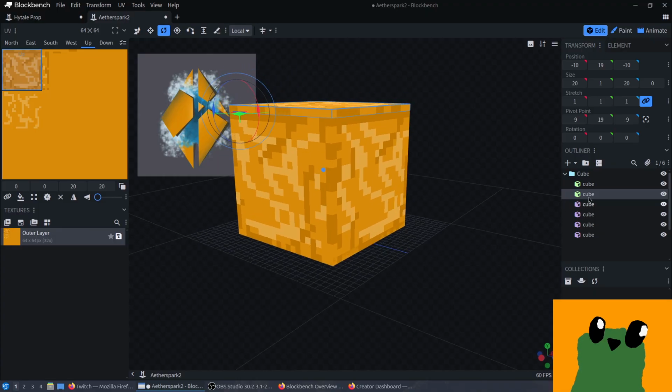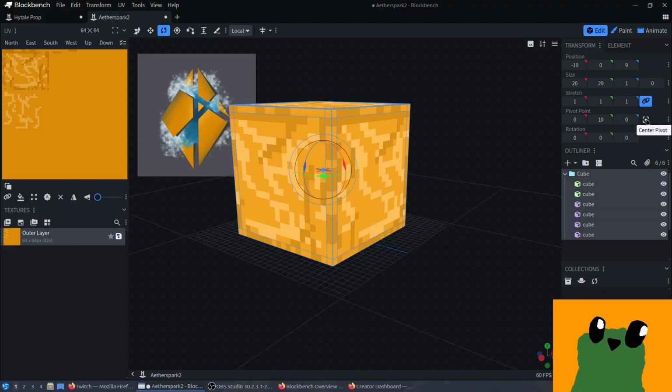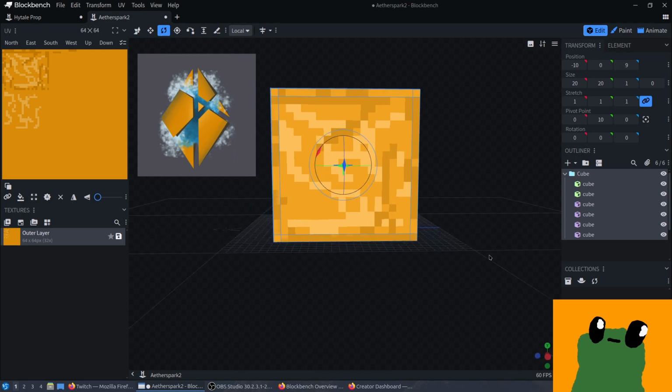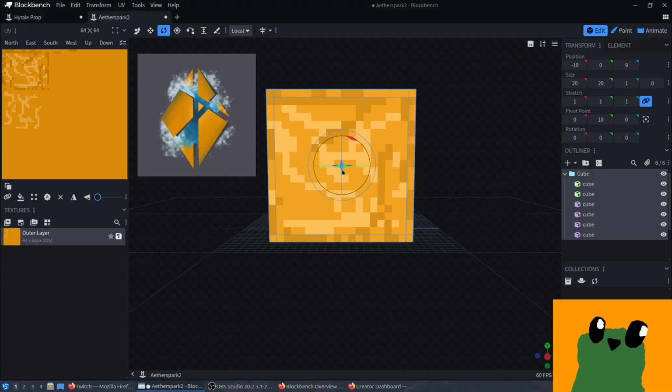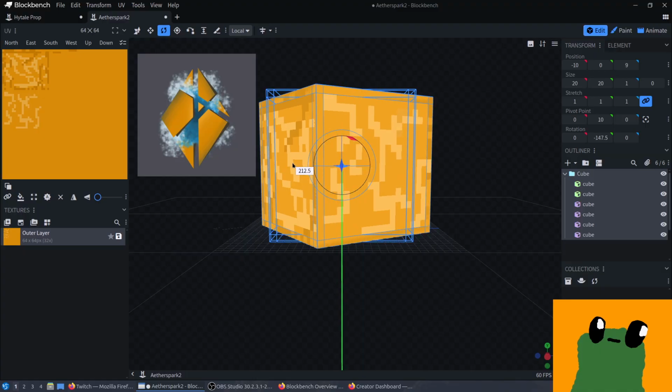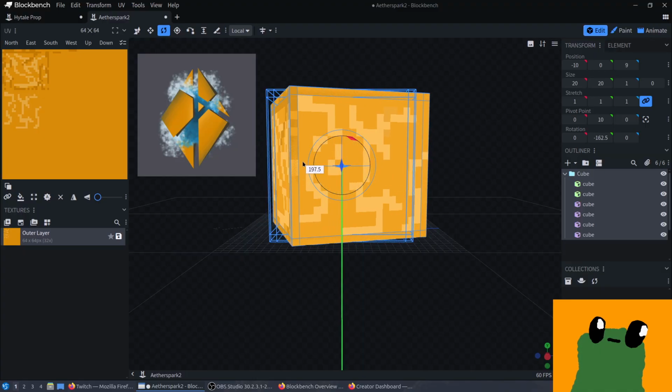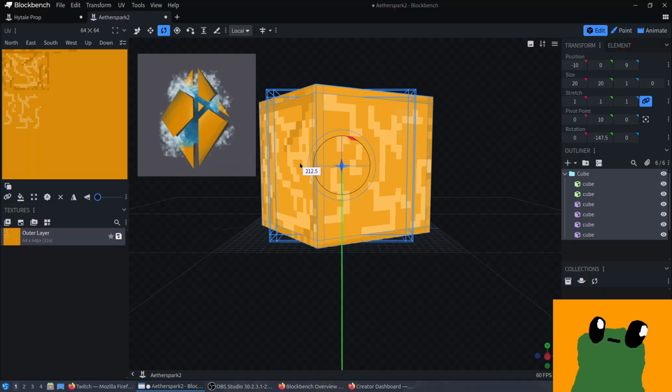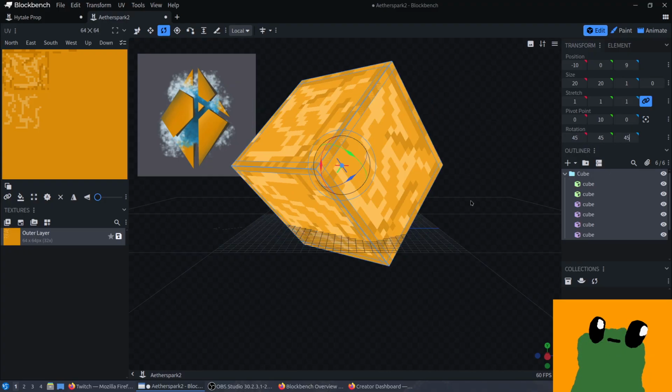Okay, so now back to the pivot problem. Nope. Cube as a whole, center pivot. Move. Well, I guess I want to rotate it. R. Let's start here. I want 45, 45, 45.